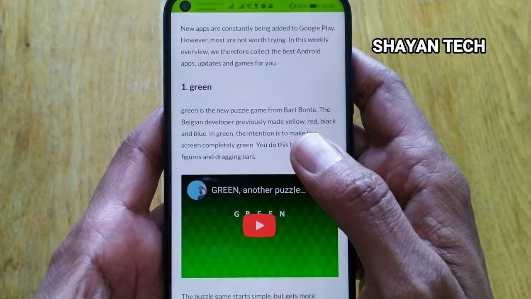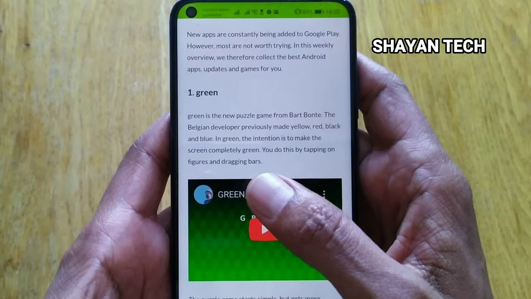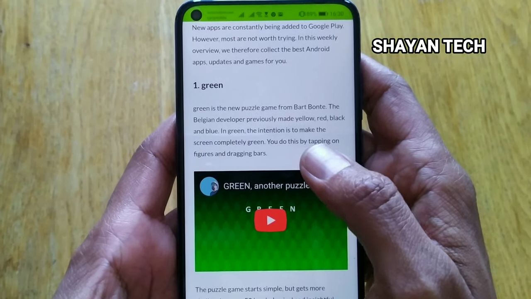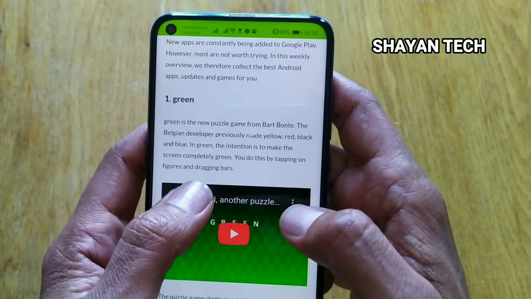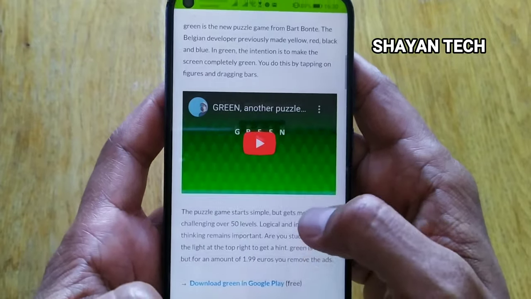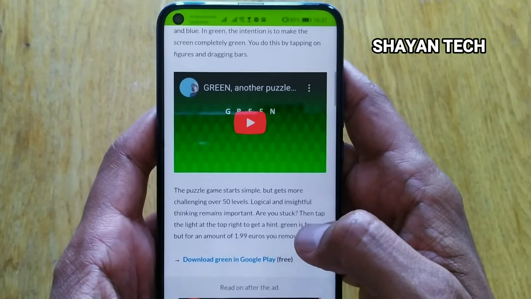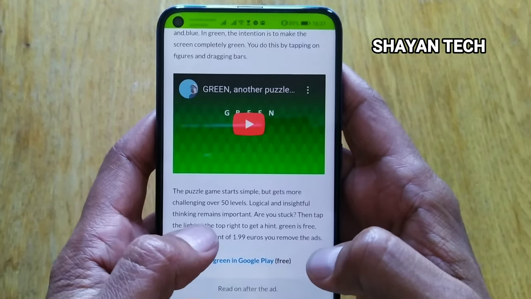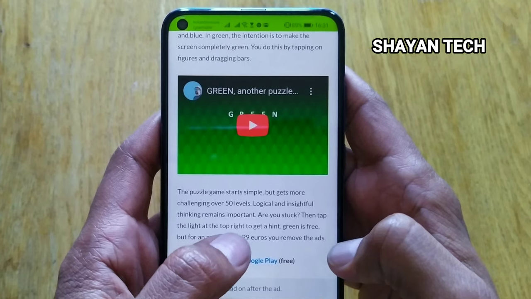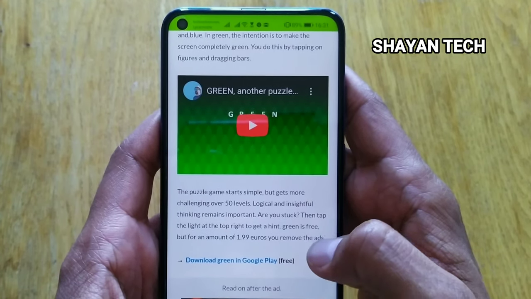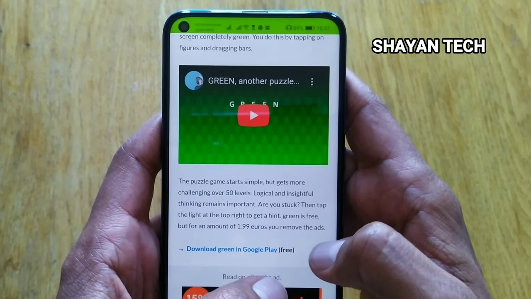Gren is a puzzle game by Bart Bonte, the Belgian developer who previously made Yellow, Red, Black, Blue, Green. Gren's intention is to make the screen completely green. You do this by tapping figures and dragging bars. The puzzle game starts simple but gets more challenging over 50 levels. Logical and insightful thinking remains important. Are you stuck? Then tap the light at the top right to get a hint. Gren is free, but for 1.9 euros you can remove the ads.